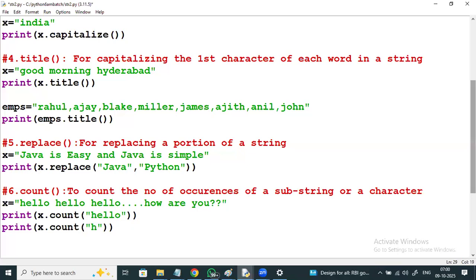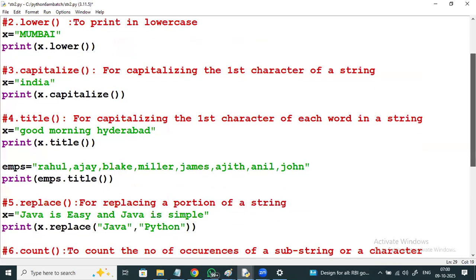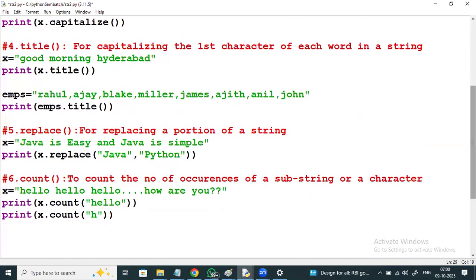In this way we have got many other methods. So we have upper, lower, capitalize, title, replace, count, swapcase, format, strip, lstrip, rstrip, find, split. So in this way many other methods are available. We'll continue the remaining methods in tomorrow's class.